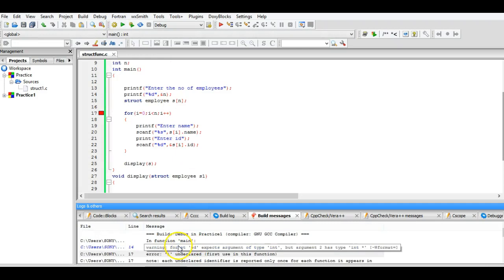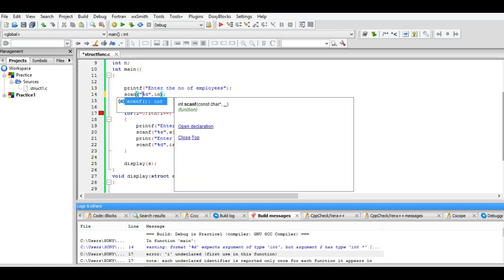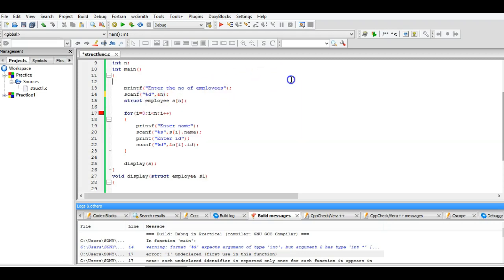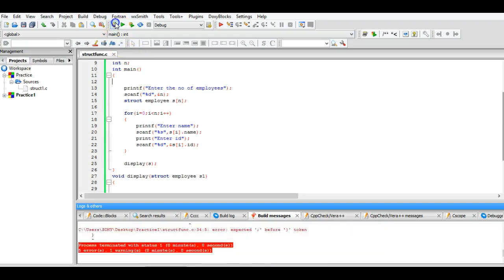Okay, warning. Okay, at line 14 there's some error. Okay, let's check line 14. Enter the number of employees. Oh, this should be scanf. By mistake I have written it as printf. Sorry. So it should be scanf. Okay, now again let's build it.